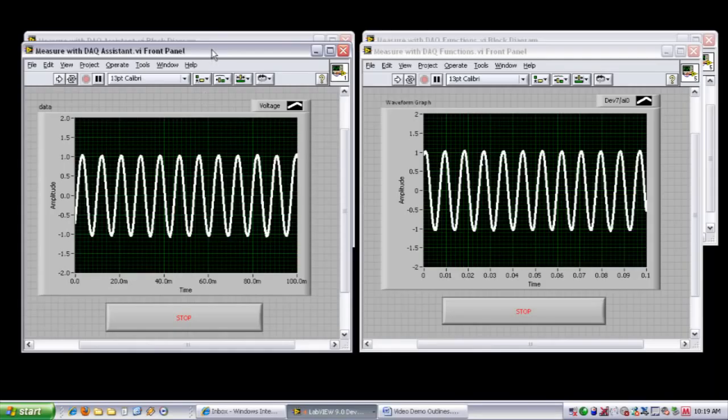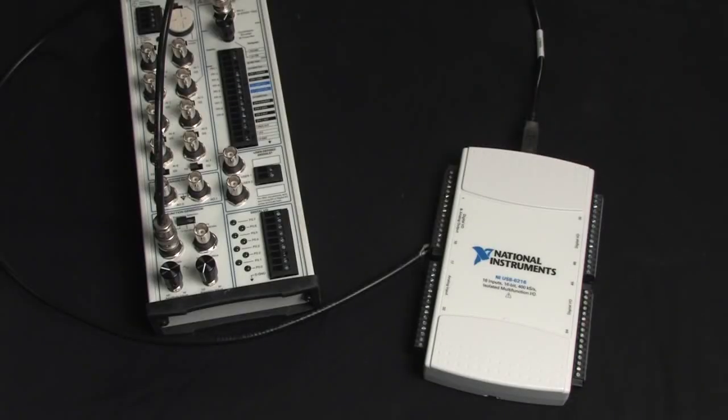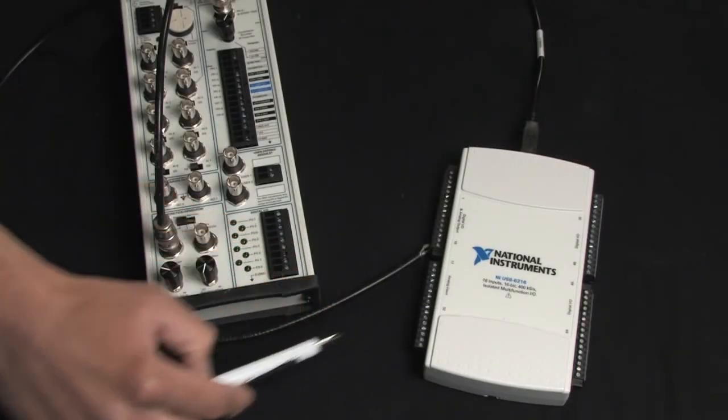Hi, my name is Vineet and I'm going to show you how to use automatic code generation with DAQmx and LabVIEW. You can see I've got two VIs here that look pretty similar, and I'm actually connected over USB to a multifunction USB data acquisition device.